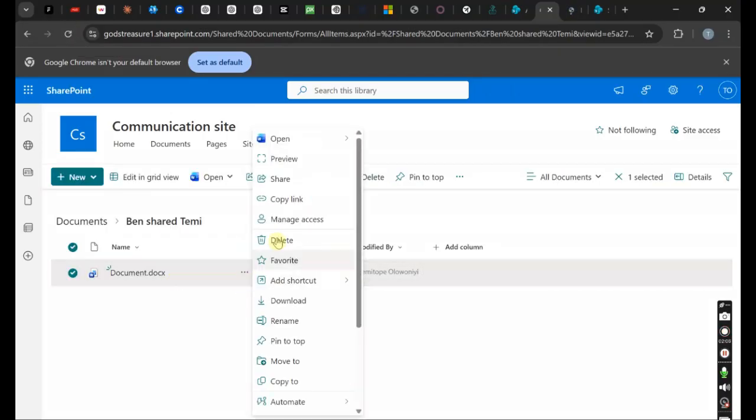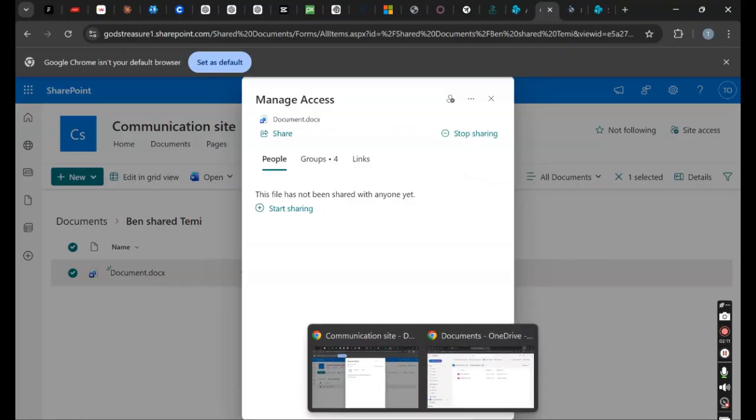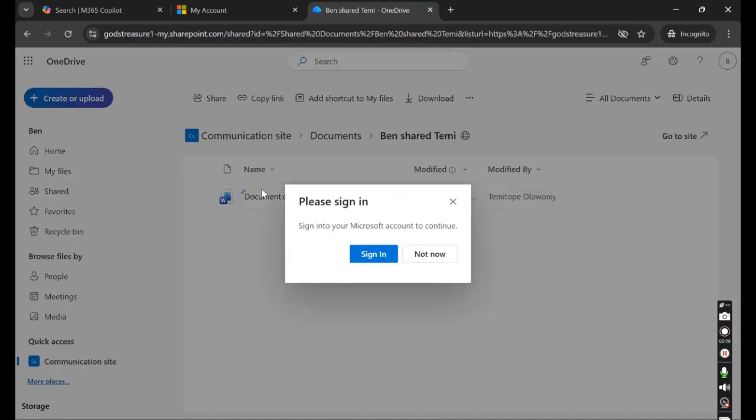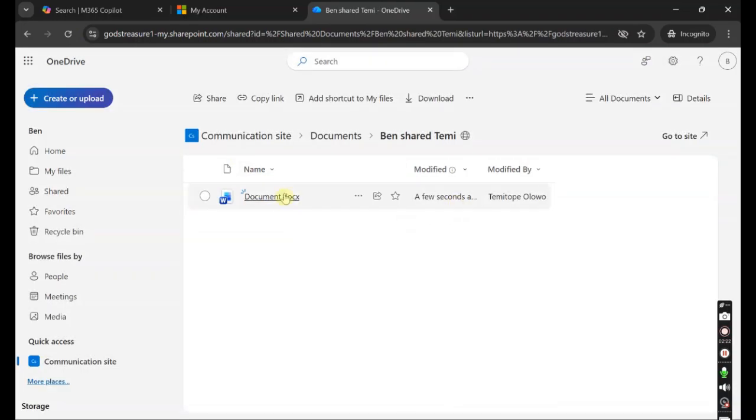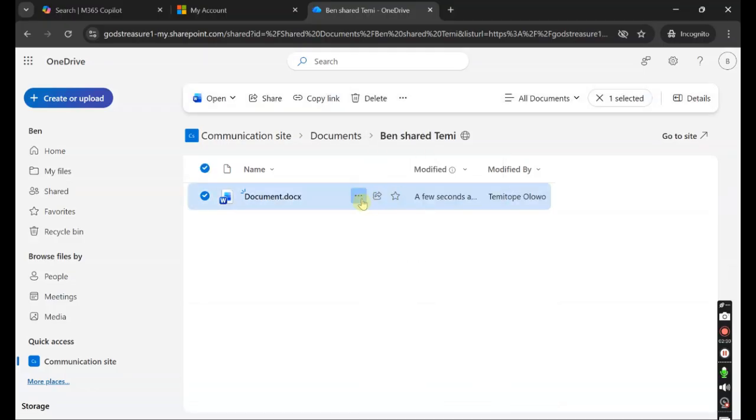Now this document is not shared with anybody, right? I'm going to go back to Ben portal again. I'm in Ben portal. I'm going to refresh this. Then click on Ben shared with Timmy. Can you see that the document is here? So anything I'm doing, Ben is actually going to be seeing it here.